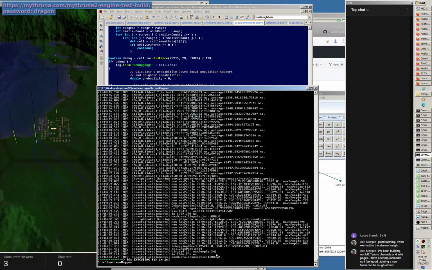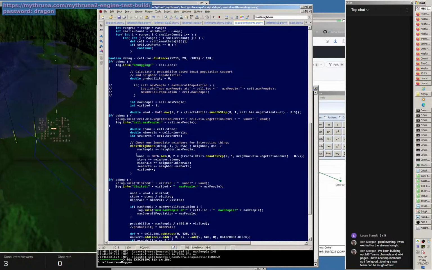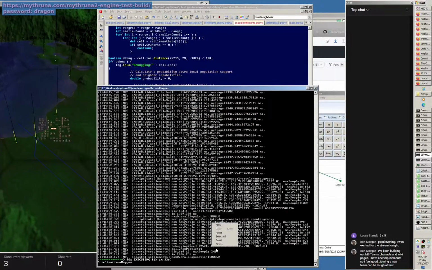So the max people was 248 at my best site, and so no, okay, that's the new max people. Where was my debug? Debugging, blah blah blah. Max people of the cell was 14. Again, let's debug this instead. Let's debug the new max people location where we had 1,000.